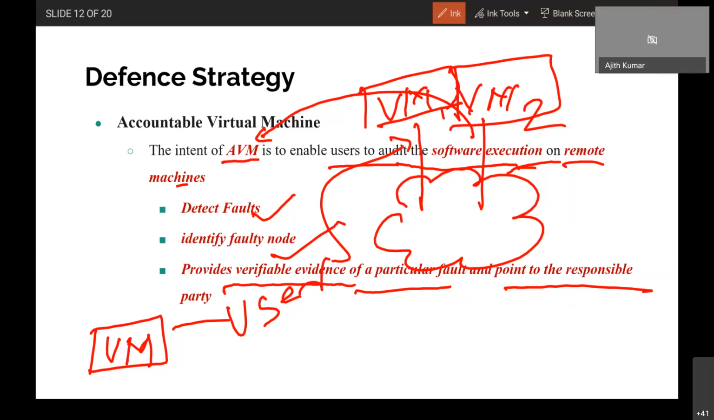Guys, please switch off your mics. It is creating disturbance in the session. I've muted everyone once again. But we can go ahead.